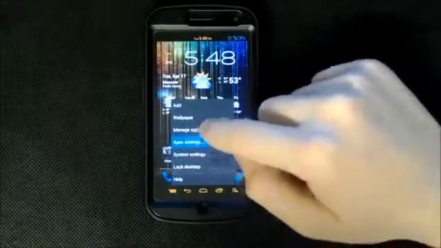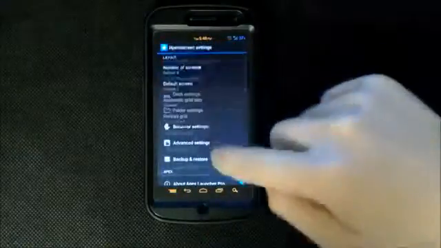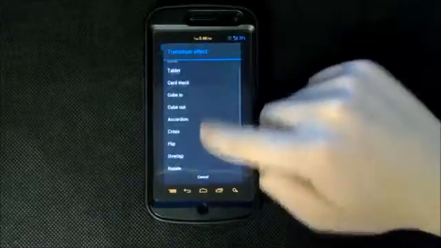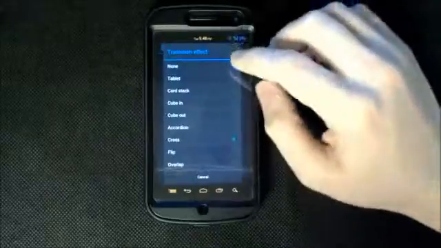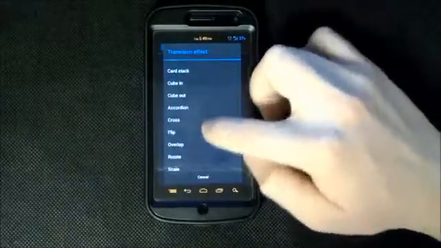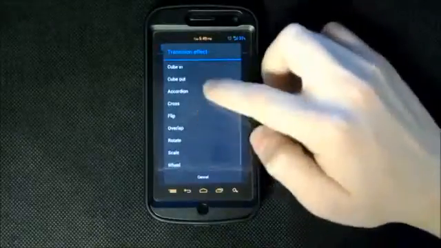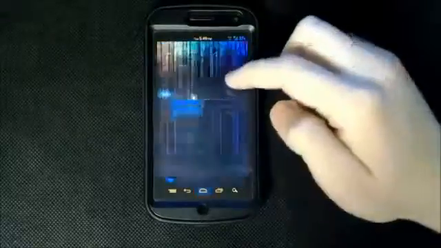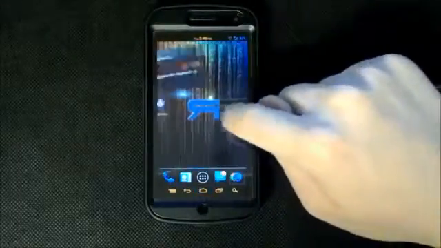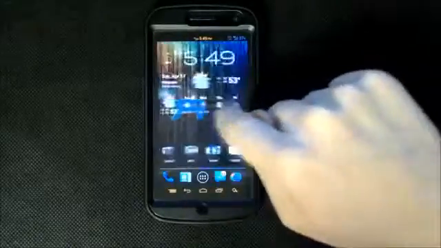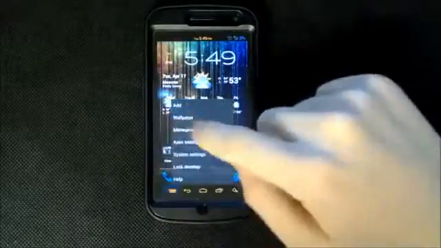We will go back into our Apex settings. And there's just a lot of cool transitions. You have your tablet with the glass windows, kind of like on a Galaxy Tab or things like that. Your card stack, which is the stock Galaxy Nexus transition. Cube in, cube out, accordion, overlap, wheel. I'll just show you wheel for a second, and then we'll get on with the review. And this kind of just brings it in like it's on a pinwheel. Just like that.